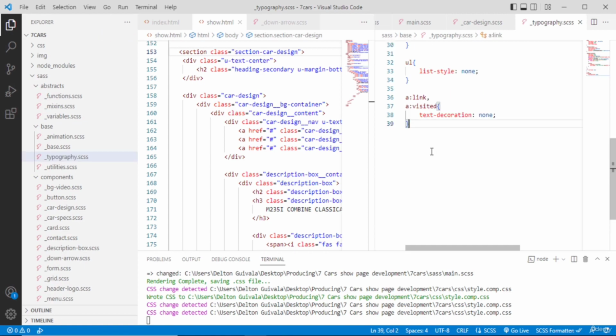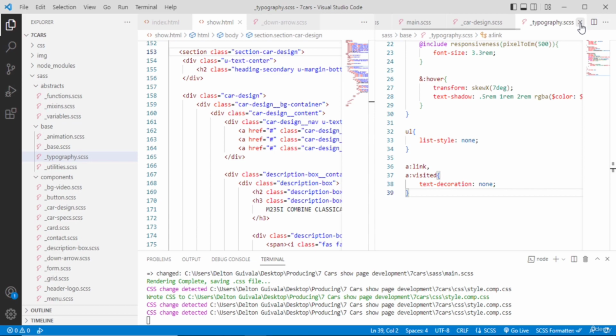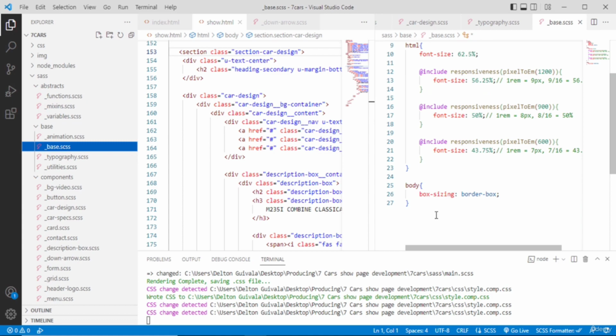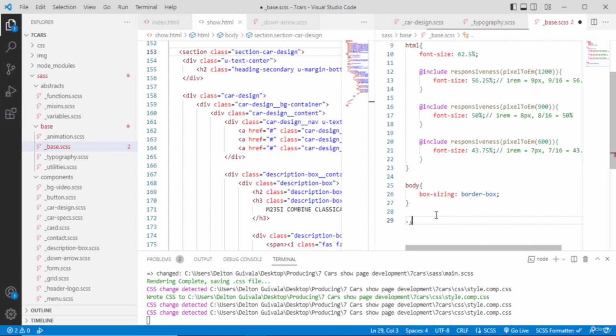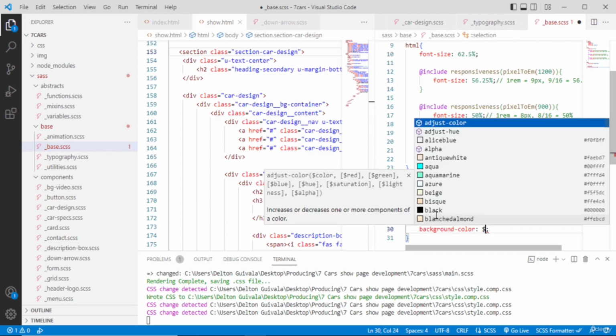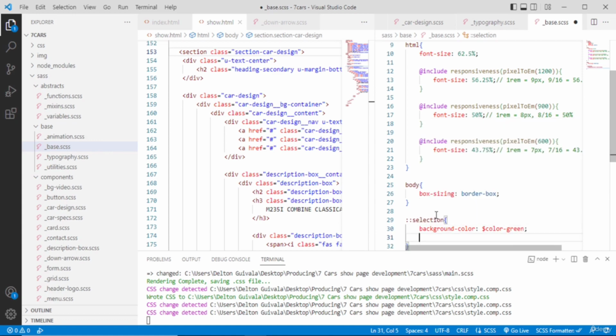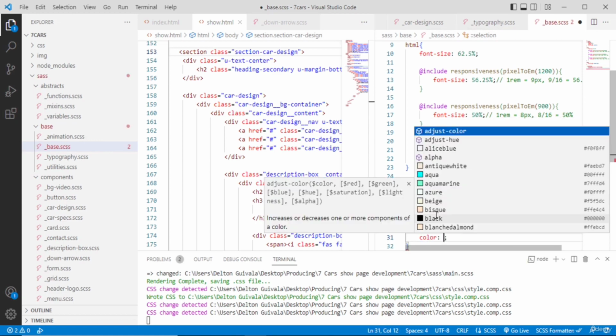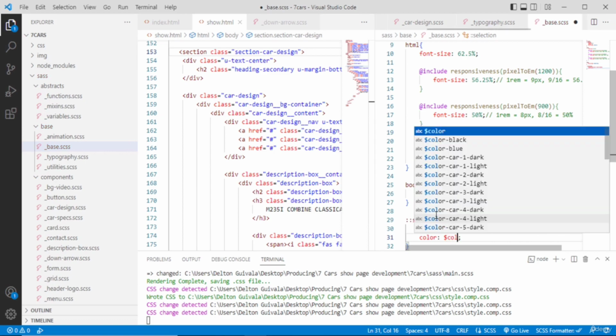For that we have to use a specific pseudo element, which is the selection, but I prefer to put this right here in my base. See, it's the base for all of my designs. This is simply the selection, and you apply it right here. You're going to put the background color, which is going to be color green, and you're going to change the color of your text to be color white.